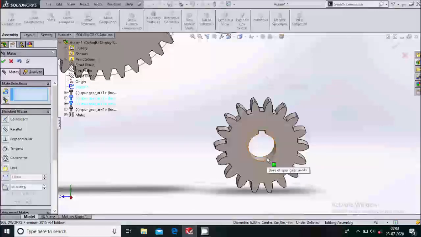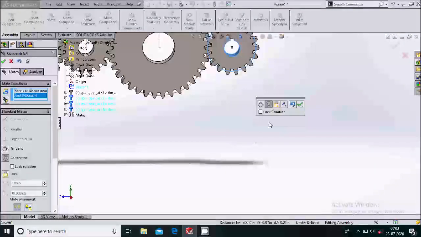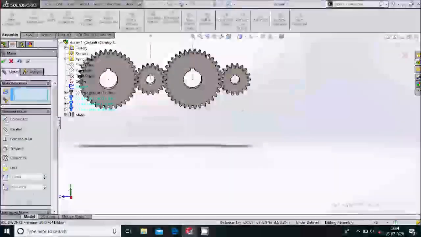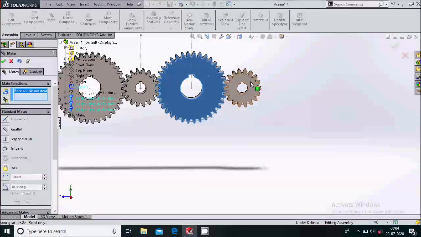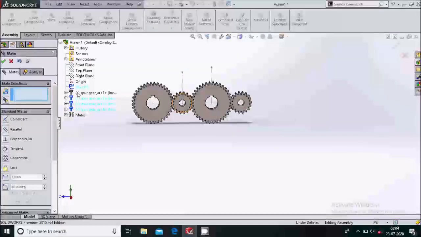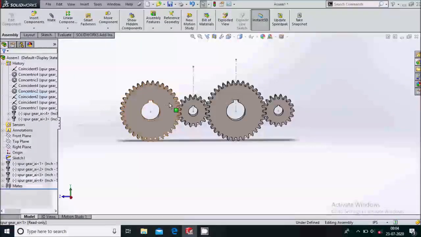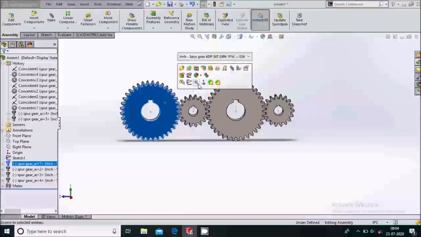Okay. Now we'll simply select this inner surface and this circle and make the concentric mate. Okay. We'll simply select this surface and this surface and make the coincident mate between them. Okay. So this is what we have done, the assembly mate.